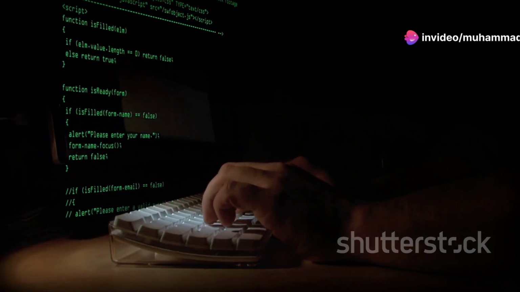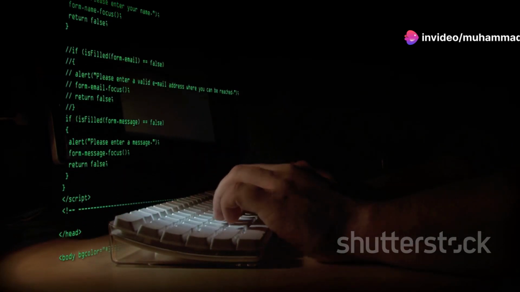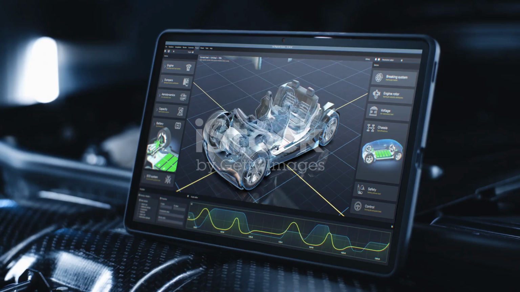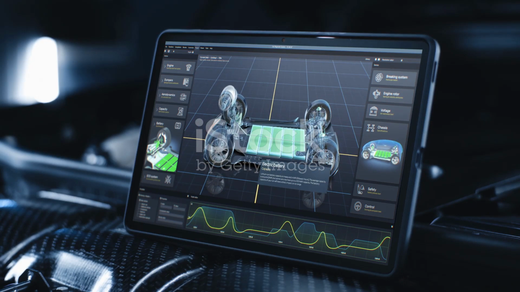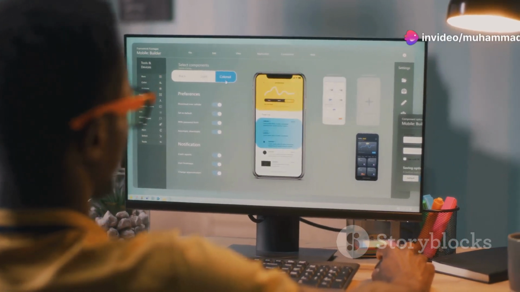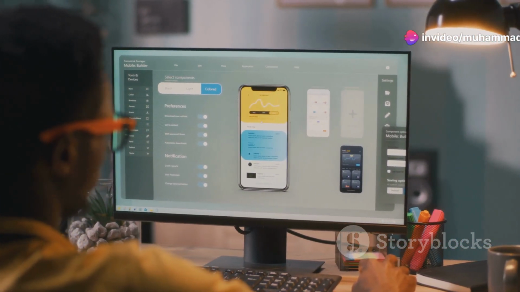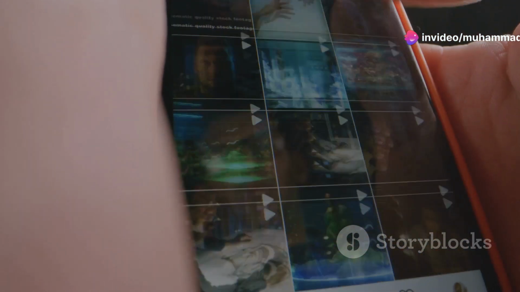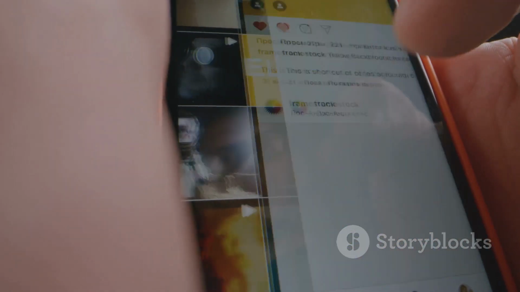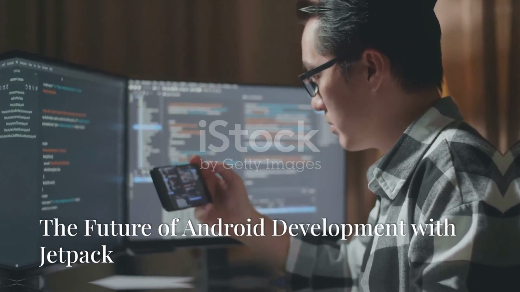Section 9. Advanced Concepts, Navigation, Paging, and WorkManager. Beyond the core components, Jetpack offers additional libraries for handling specific tasks. Navigation simplifies in-app navigation by providing a way to define navigation graphs and handle transitions. Paging allows for efficient loading and display of large datasets, improving app performance and user experience.